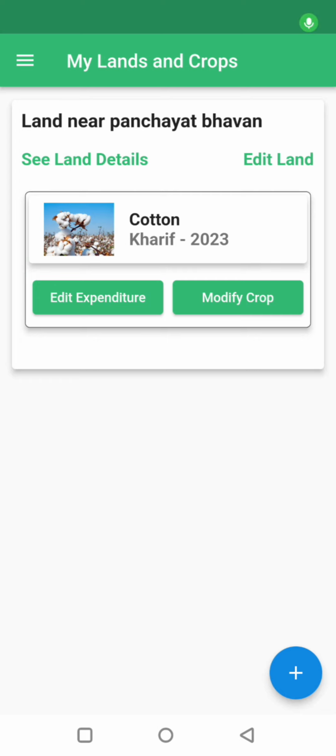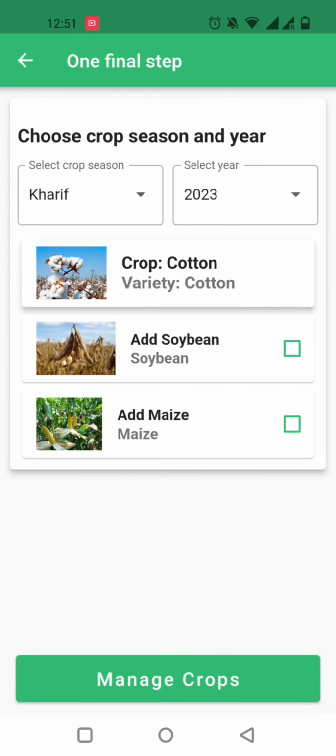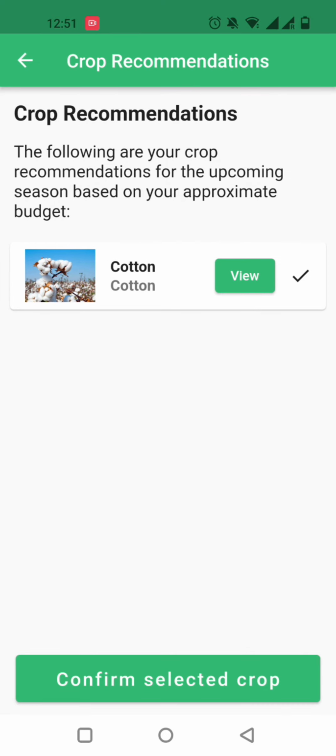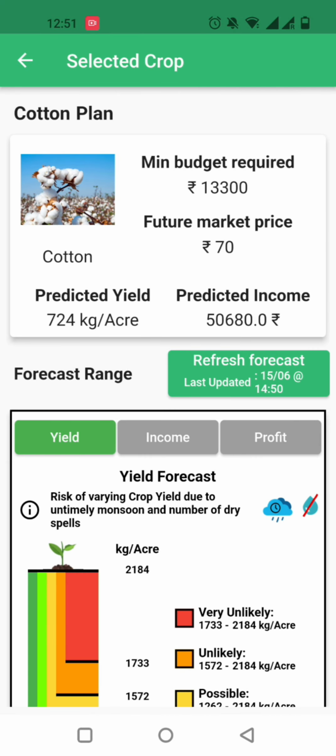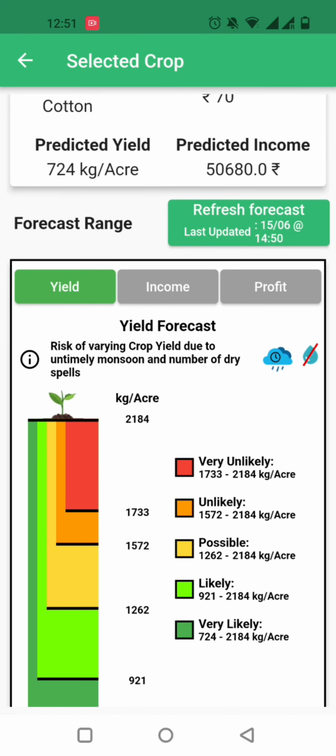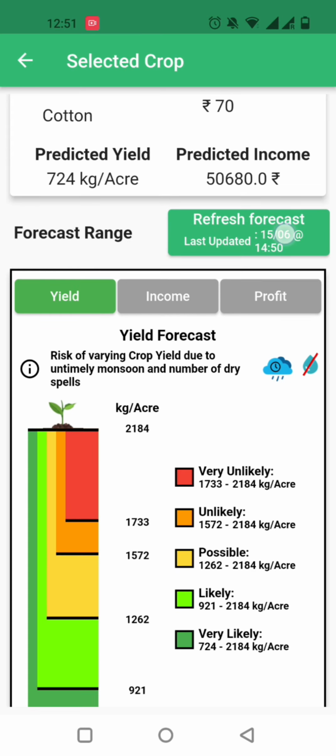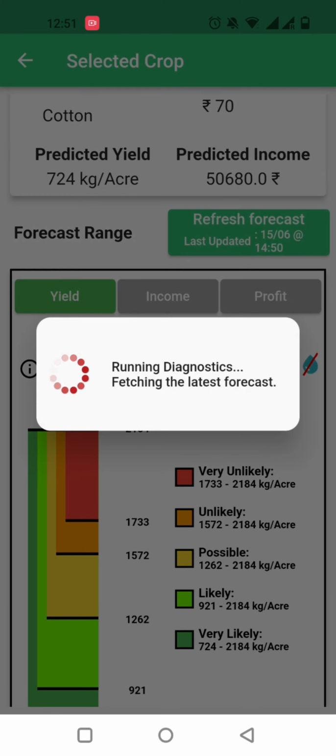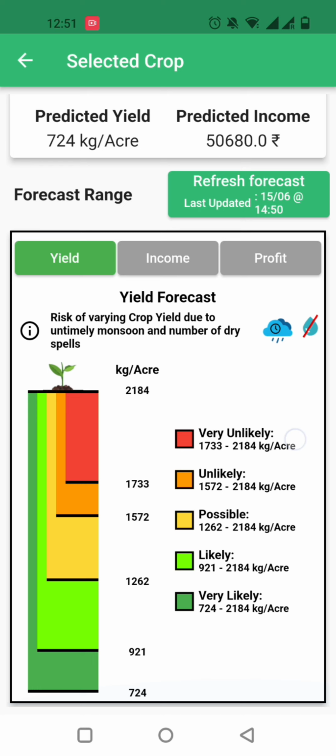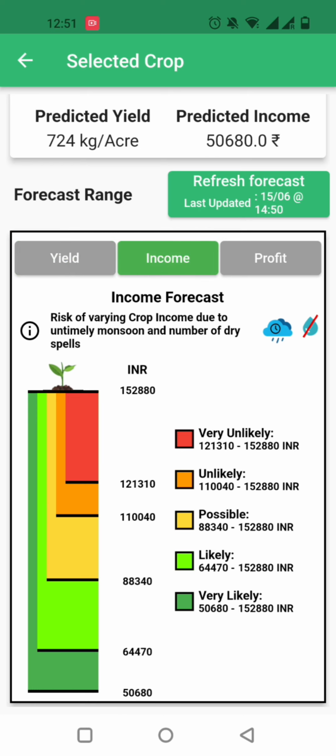Here the app displays the land near the Panchayat Bhavan with the cotton crop planted on it in Kharif 2023. During the season, if you want to see updated forecasts for yield and income, click Modify Crop, then click Manage Crop, and then click View. Here, if you click Refresh Forecast, you will see new forecasts for yield, income, and profit based on the budget you have just now provided.